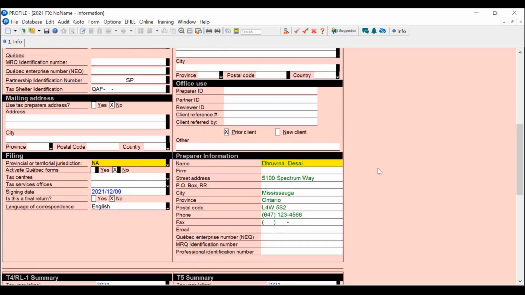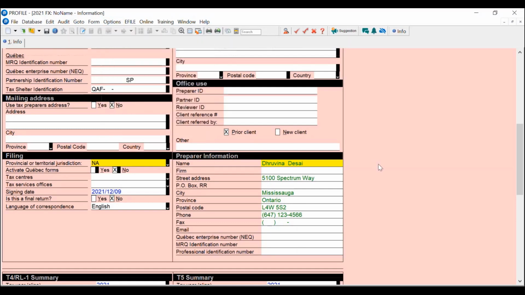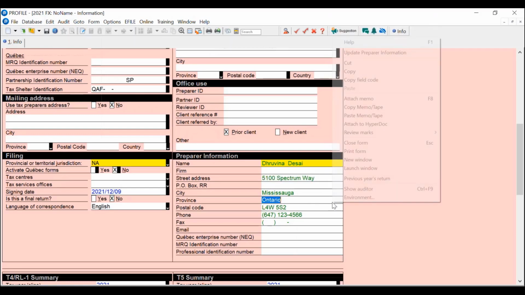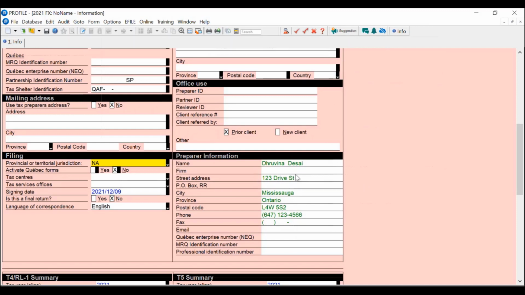And then the preparer information, if you filled it out under your Options Environment settings, will automatically carry forward here. But if you carried forward the return from a previous year or from a T1 or T2 return, and you notice that this isn't accurate, what you can just do is right click anywhere and update preparer information, and my address changed, so I was able to update that.